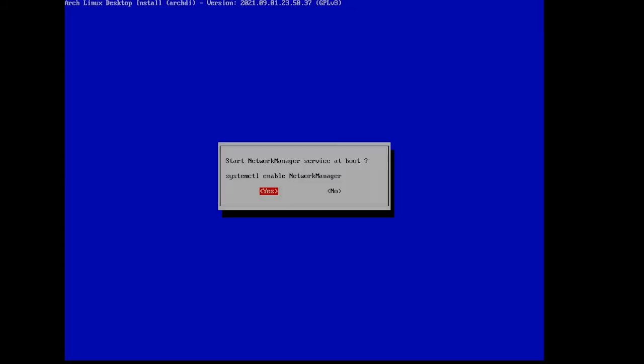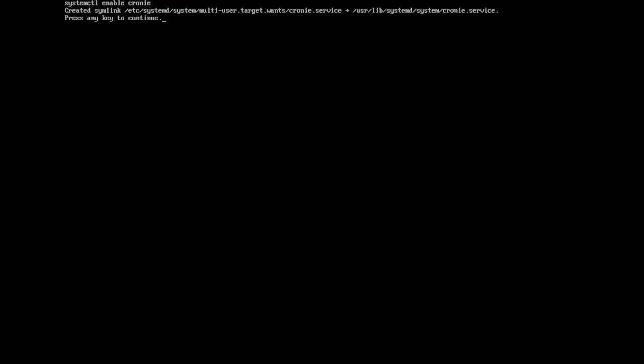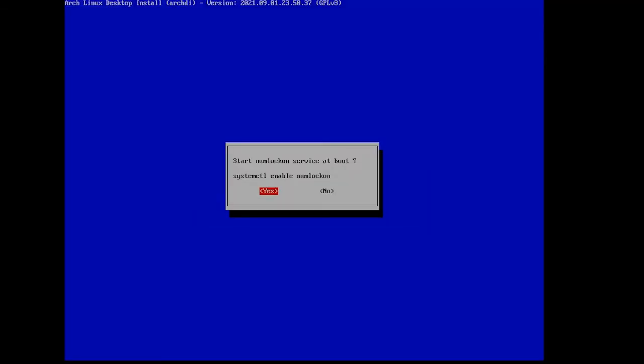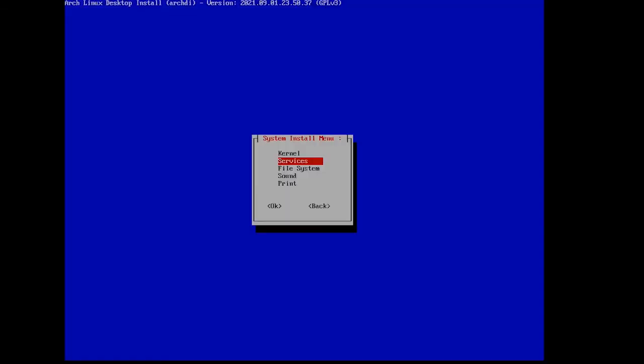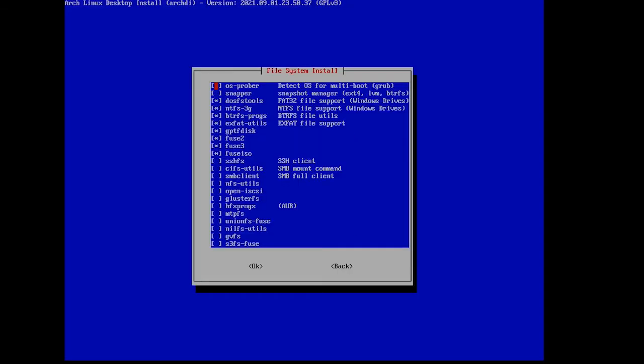You want to enable this, you want to disable DHCP, and you want to start SSH, yes. Chrony services, yes. And then numlock, yes, yes, yes. And then we go with file system. Now basically if you're doing multi-boot, you should take OS prober. Other than that, everything is okay. Just hit enter and go on.